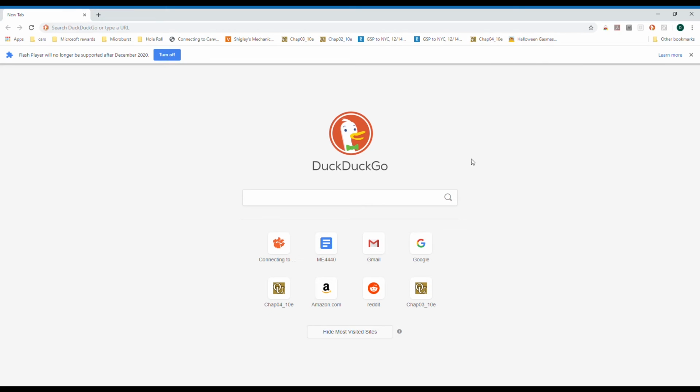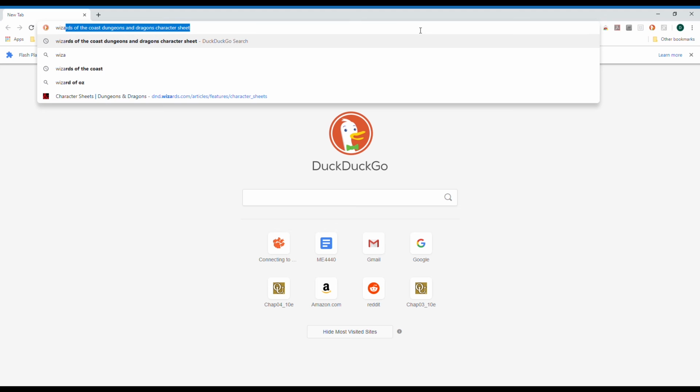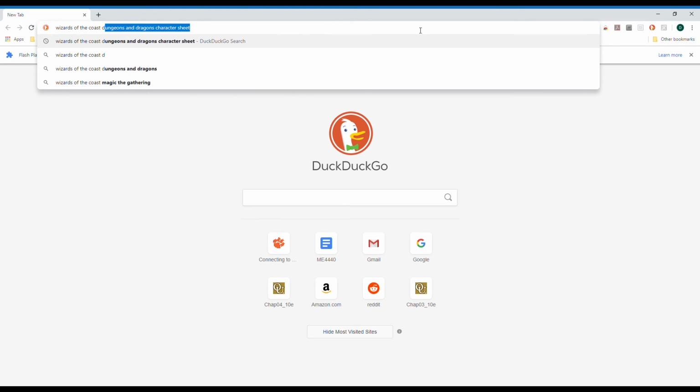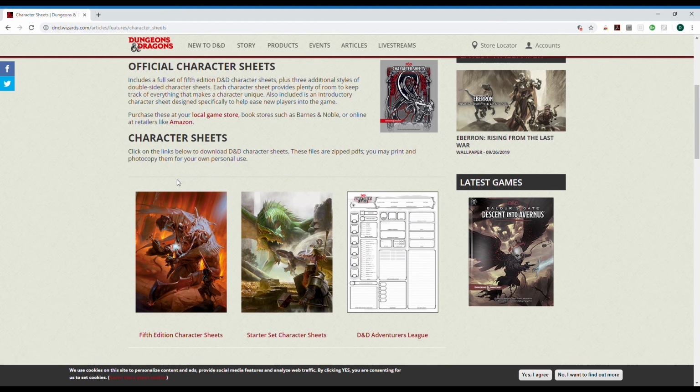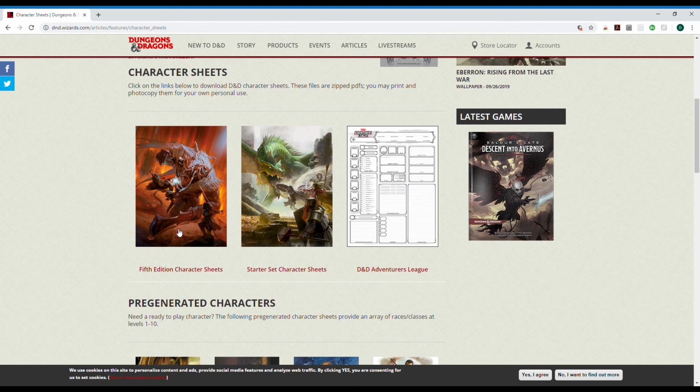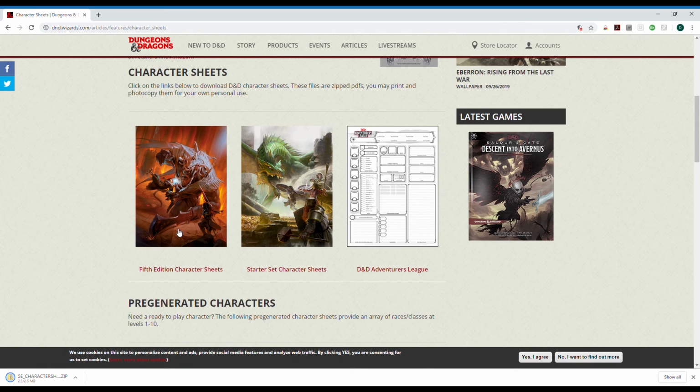You will also need to download and print off a character sheet. You can do this by searching for Wizards of the Coast Dungeons & Dragons character sheet. The first result that pops up will take you to the Wizards of the Coast Dungeons & Dragons website. Here, if we scroll down, we can find the 5th edition character sheets. By clicking the image, it'll download a zip file containing several variants of the character sheet.